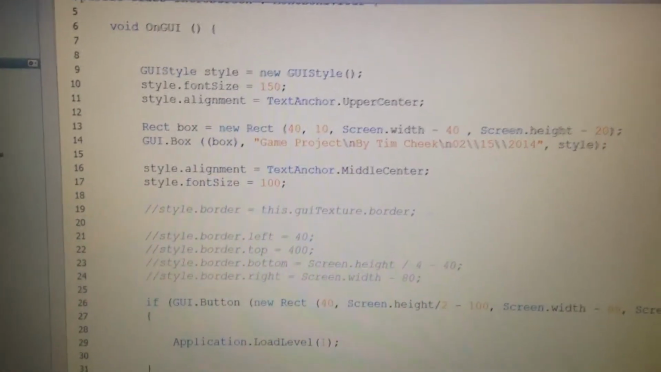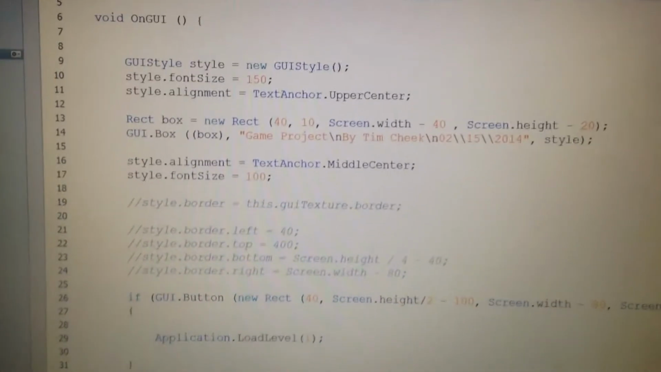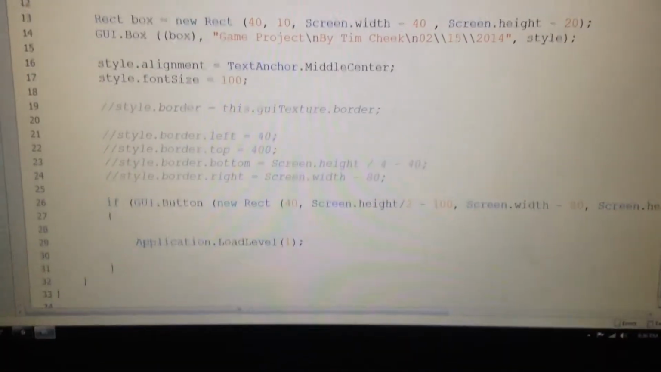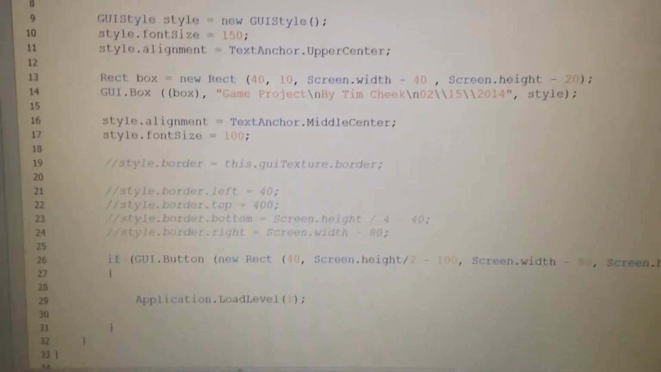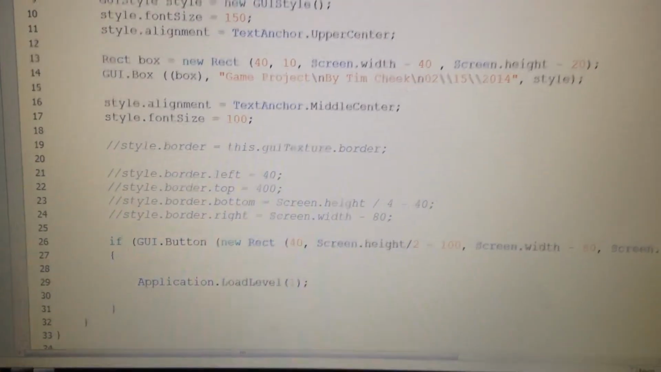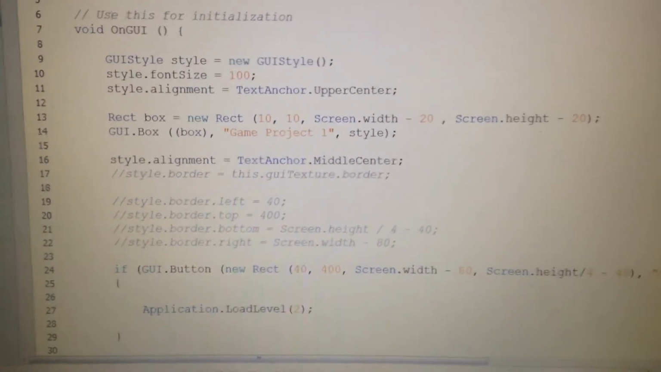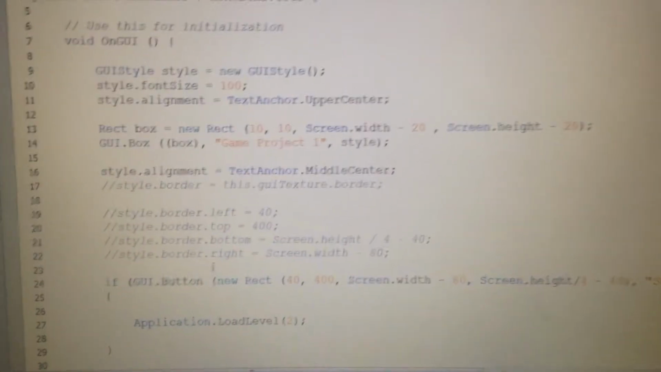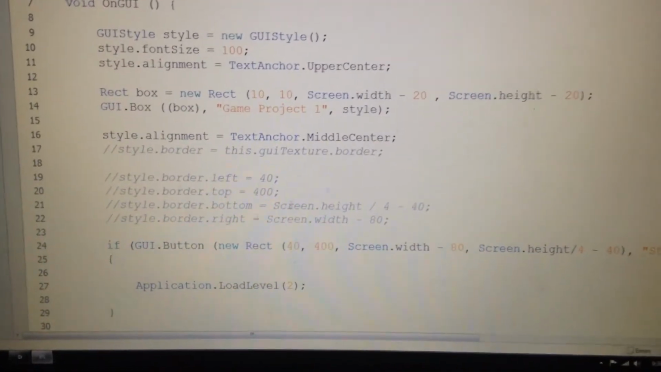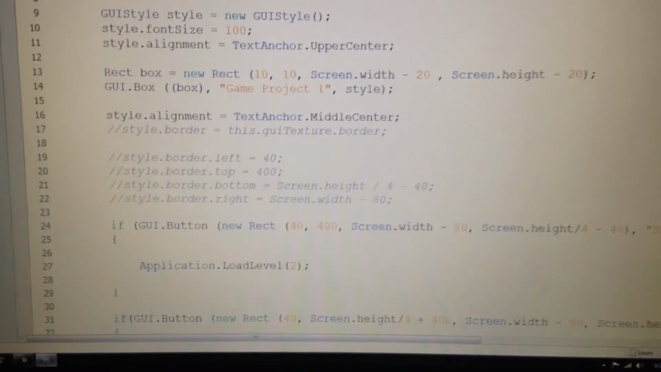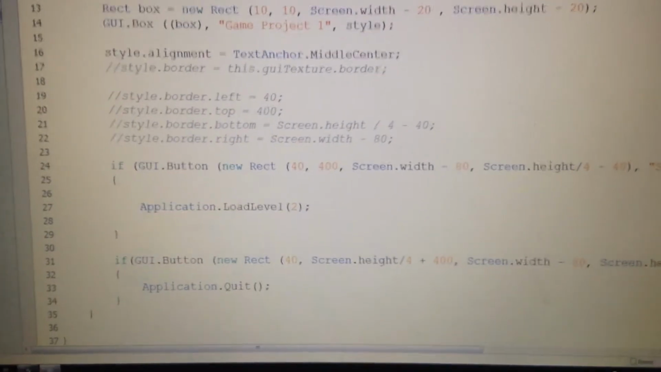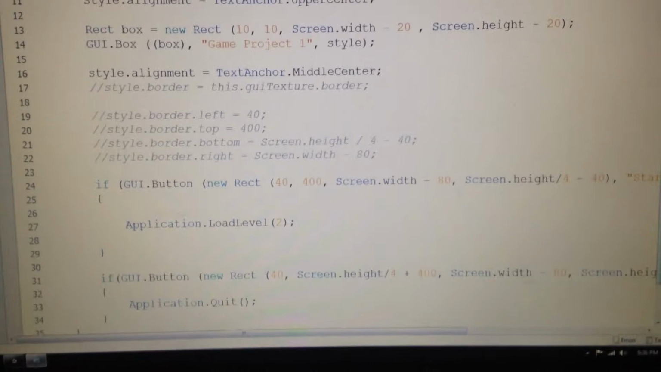Here's the code for my intro menu. All I did was create a box, and then I created a button. When you click that button, you go to the main menu. Next is the main menu. All I did in the main menu was create another box, and I added two buttons, to go to the first level, to go to the actual game, or to exit the game.